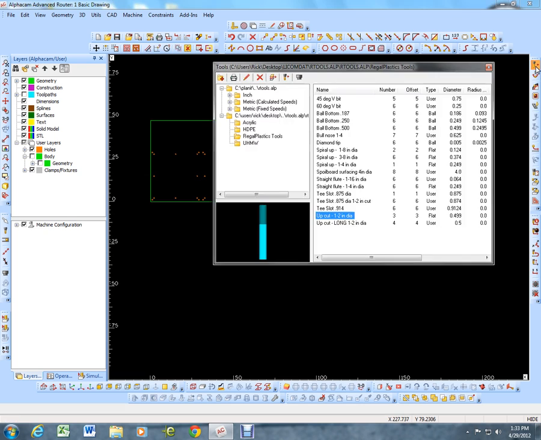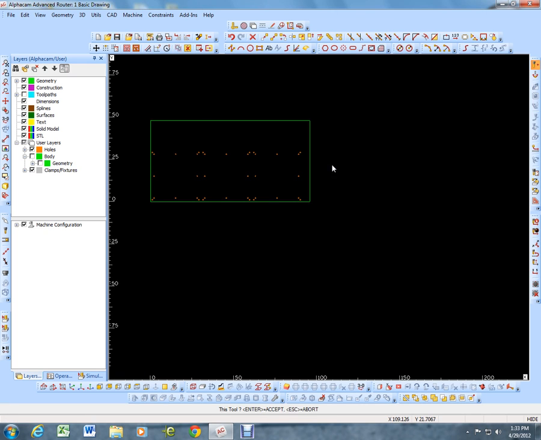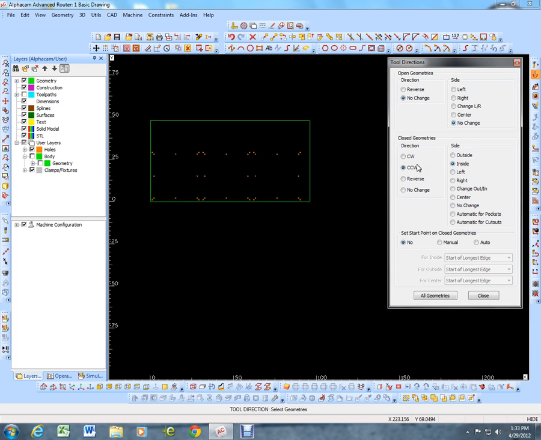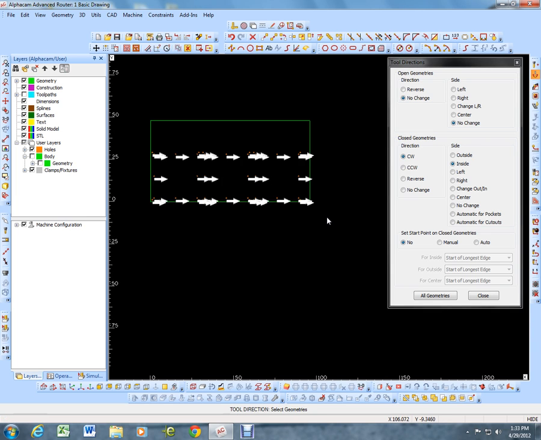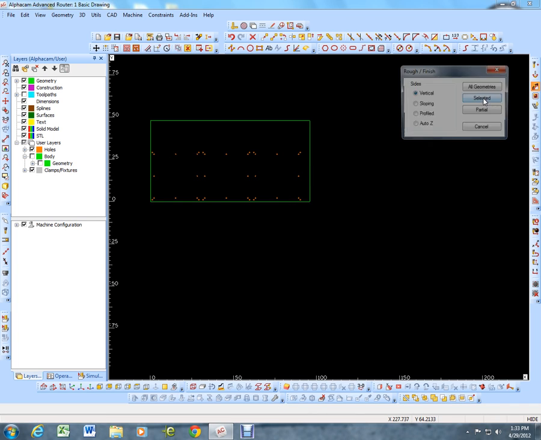Now we're going to go back and pick another tool. I'm going to use a spiral up 1/4" bit, because those were 1/2" holes. I could have used the 1/2" bit on them. I'll click to drop that bit. I want to go around the inside clockwise of all of those holes. There again, you can pick them individually or just a box around all of them. Close, rough and finish. Still want vertical sides.